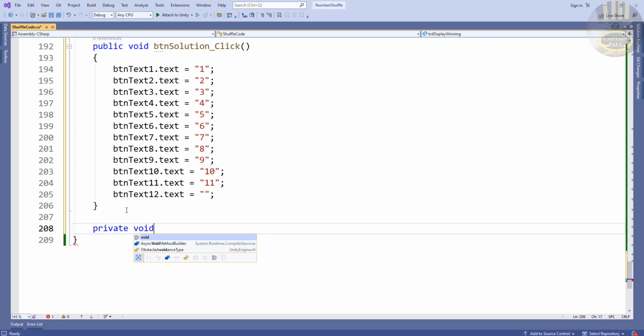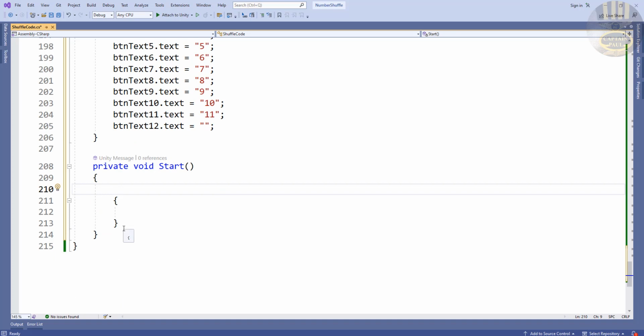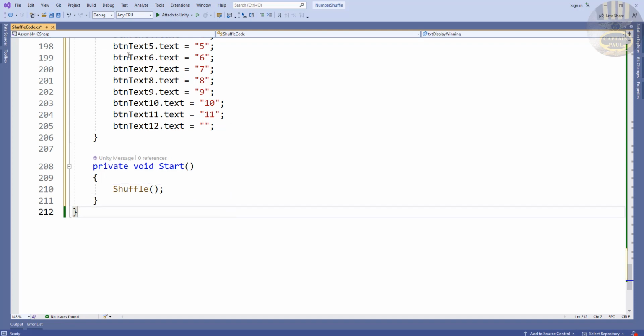So I'm going to say void, let's say start. Okay, I want it to start, and when it starts, I just want it to call the function called shuffle. There we go. That's it, done. Save that.